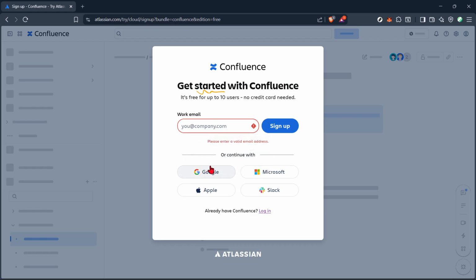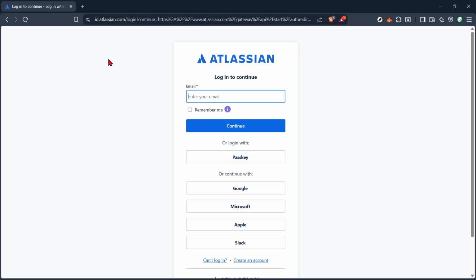If your team already uses single sign-on, you can also continue with a provider like Google, Apple, Microsoft, or Slack. Pick the same provider your company uses for other Atlassian tools and make sure you're signed into the correct profile first. If you see a redirect or a new window, allow the pop-up and follow the on-screen prompts. When sign-up completes, Confluence will create or join your cloud site automatically.